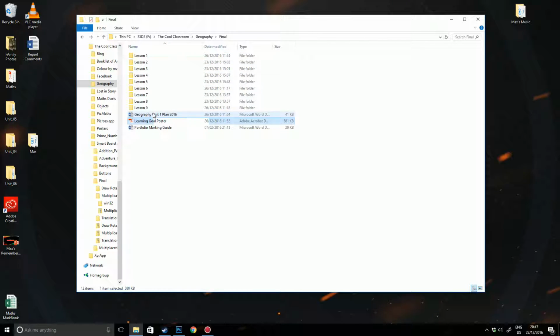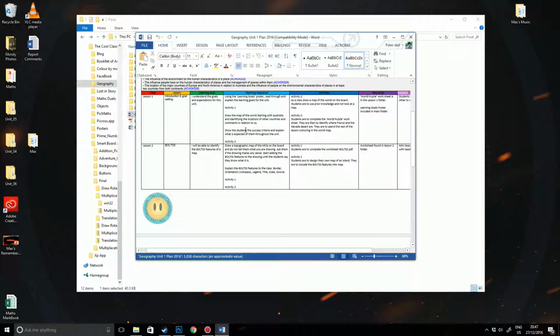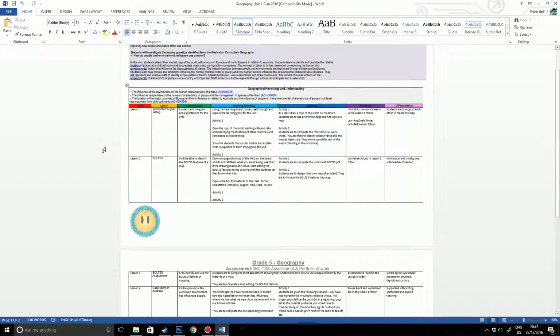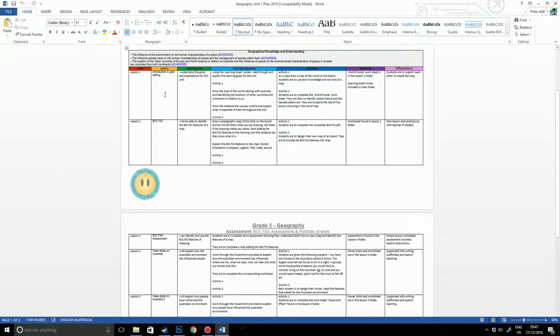So in the first, if I go back to the unit plan, now ACARA has changed slightly, and they've removed the mapping component, but we've still got the mapping component here because it is a really good introduction to where these places are and how to actually just use maps and locate things. So lesson 1, 2, and 3, they really focus on BOLTS. So that's your mapping system that we've used for that. So have a look at that. You can just Google BOLTS and you'll see information come up as well.